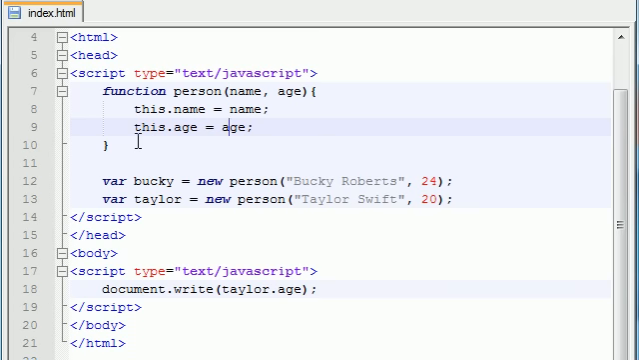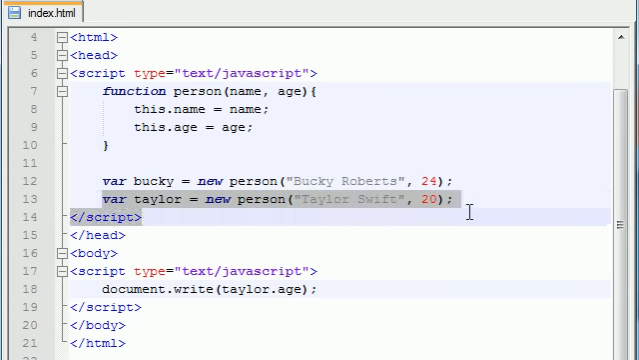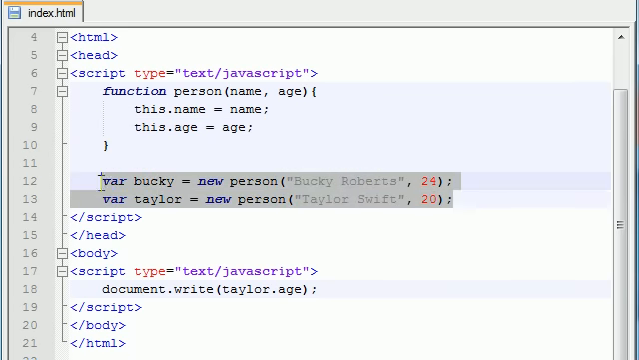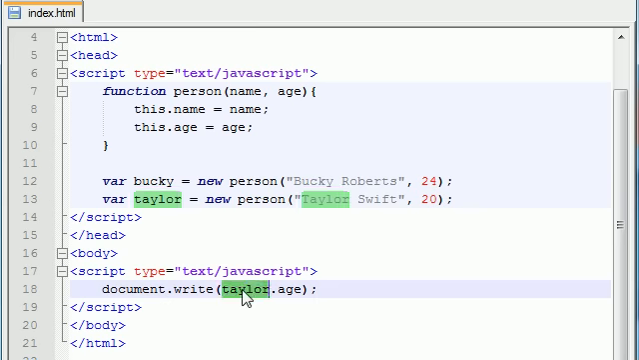And then, now that we have a blueprint, we can go ahead and make as many objects as we want. I made two in this example, but we can either make 5, 10, 5,000 if we want. It doesn't matter. And after that, whenever you want to use any information from an object, you go ahead and write the object's name and the variable or the properties associated with it.